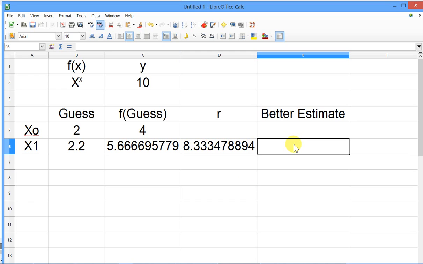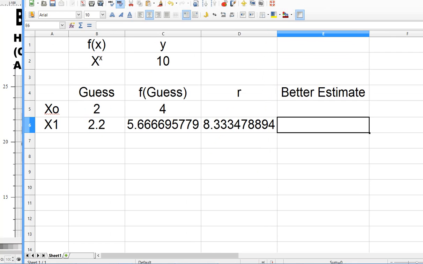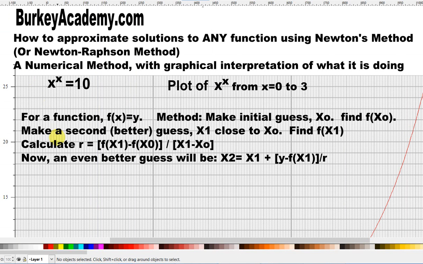And then we're going to iterate through this a few times, do the same thing again and again until we get a very accurate estimate for the solution to our function. So let's see what our better estimate is and see how close it is. So the last step in the Newton method says calculate our better estimate. We shouldn't call this a guess, but a better estimate: take the last estimate, x1, and add to it y minus f of x1, over r.